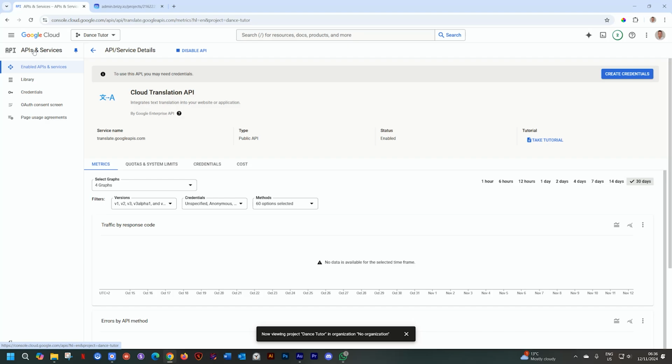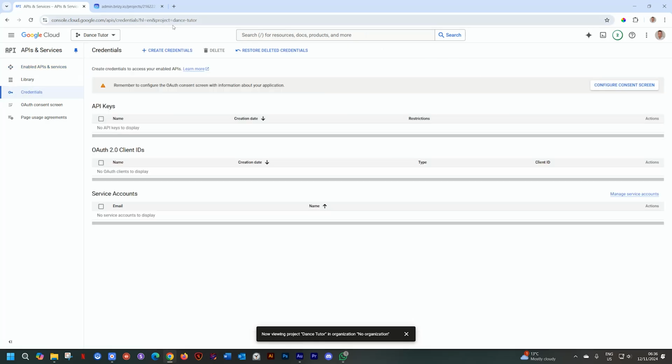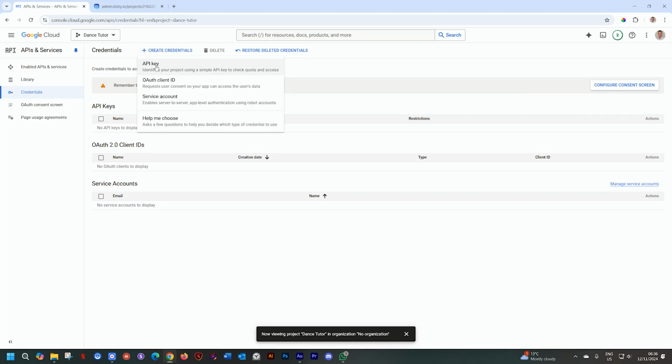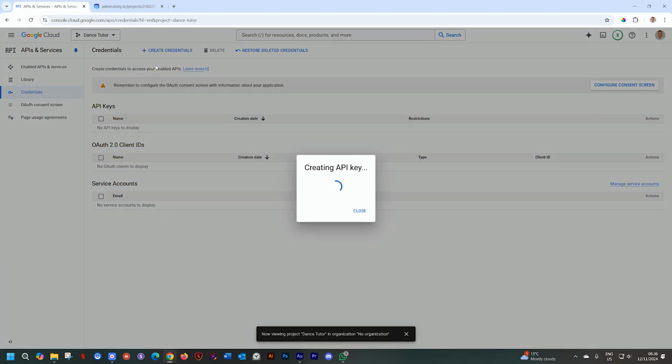What I'm going to do is under APIs and Services, I'll select Credentials. And at the top, I will select Create Credentials and select API Key. And that's it, creating your API key.